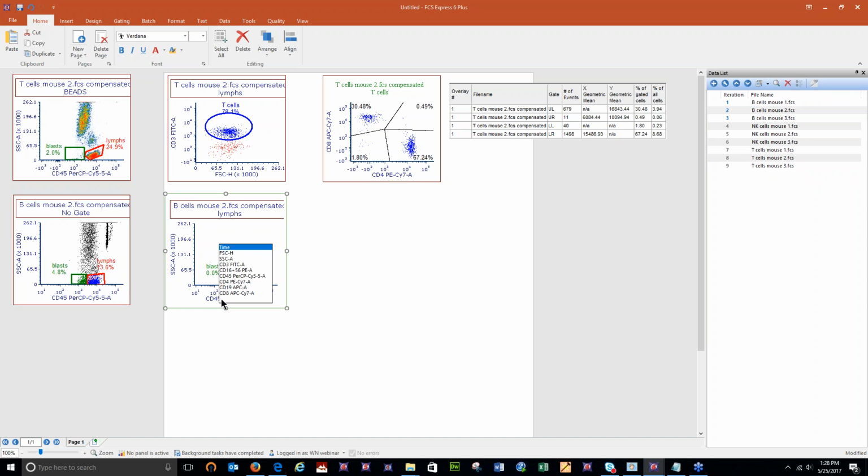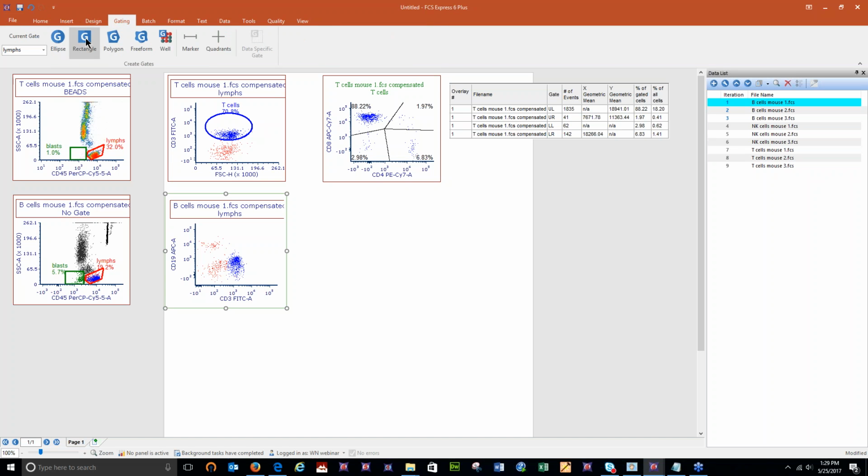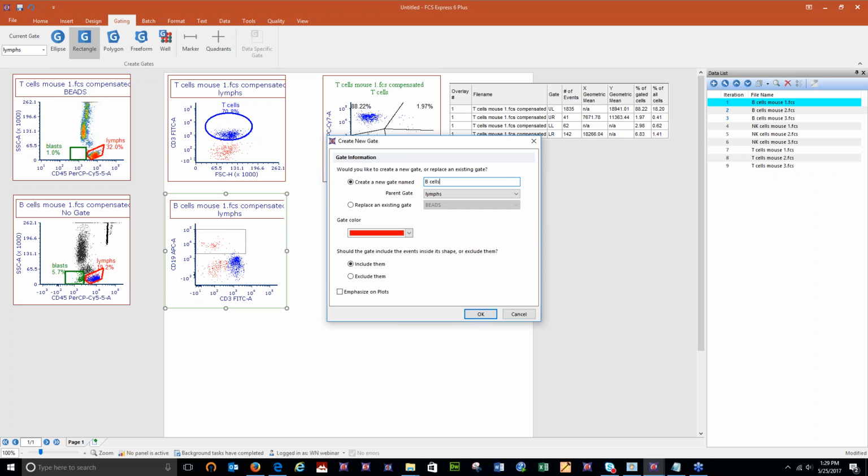Okay, so let's take a look at our CD3 cells. Sorry, our CD3 versus CD19. Okay, so we can now draw a gate around our CD19 positive cells. We don't really have a lot in this particular sample. Let's take a look. Some of the other tubes do have more, so maybe it's better if we draw the gate on this mouse one, because that way it's just easier to see. So we'll put our gate here, and we'll call it B cells.